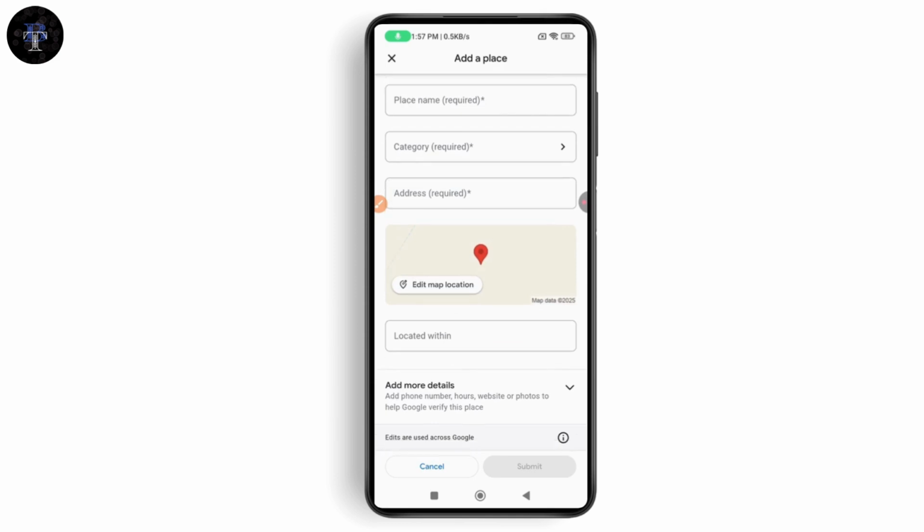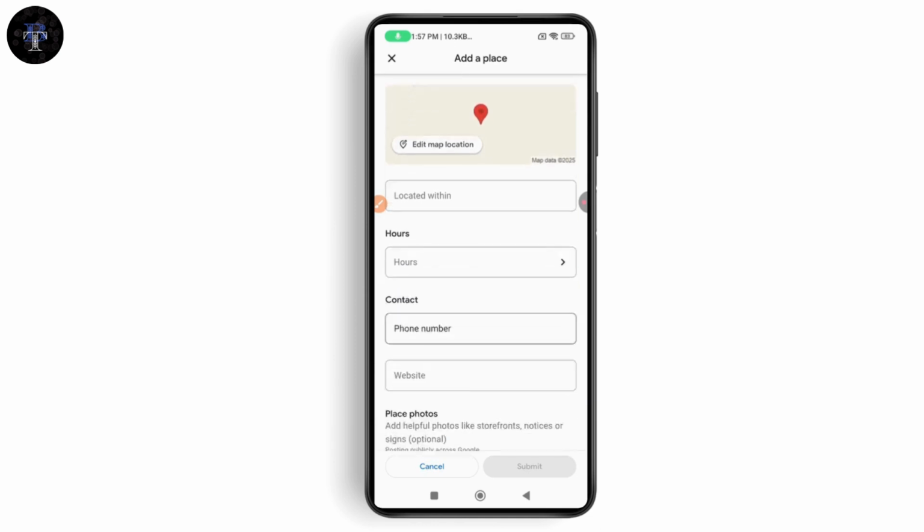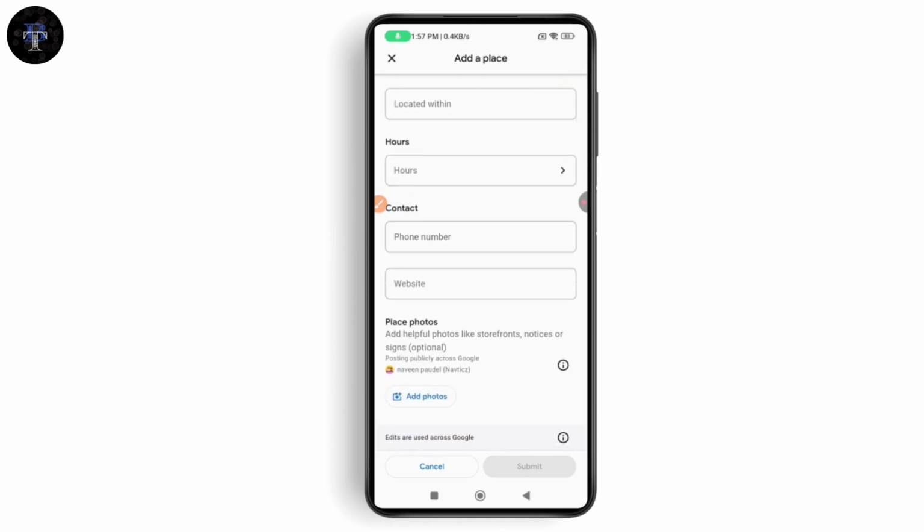After that, enter the place name, the category, the address, and then select the place and enter location located within. And then if you want to add more details like hours, contact number, website, and everything, and after adding all of the information, you can go with submit and a new location will be added on Google Maps.